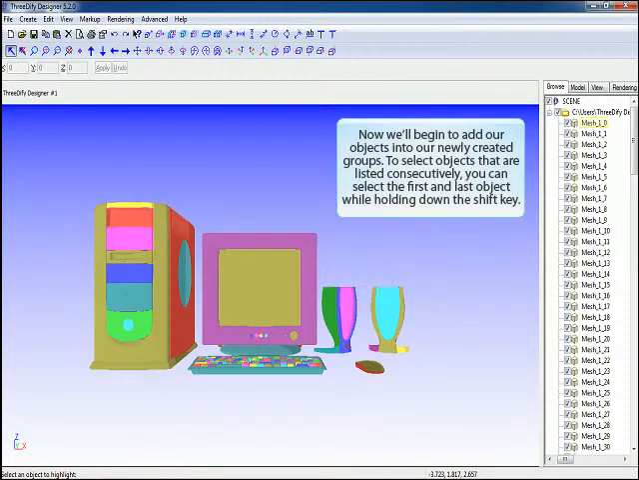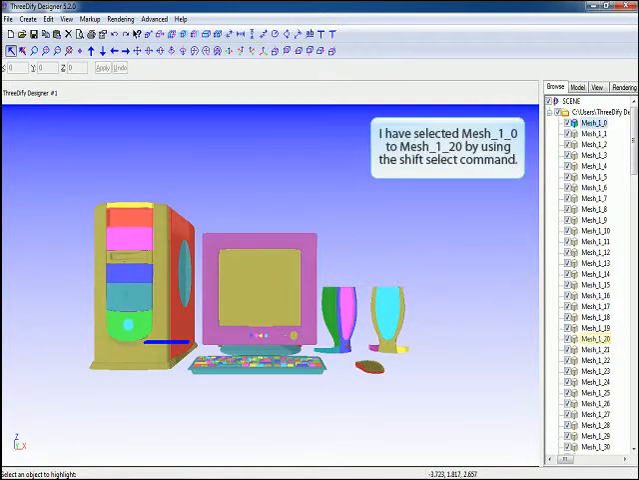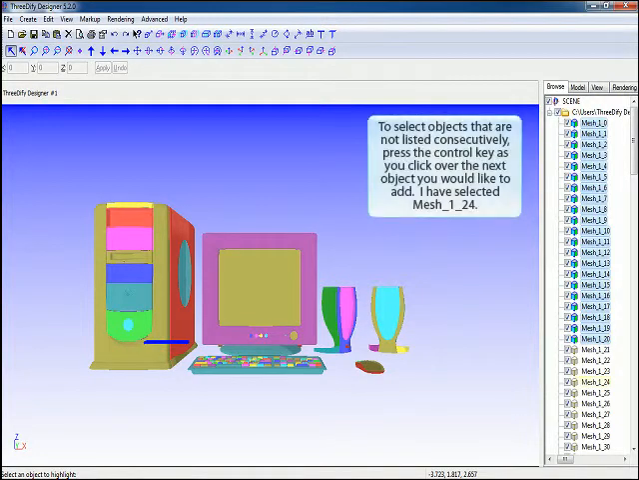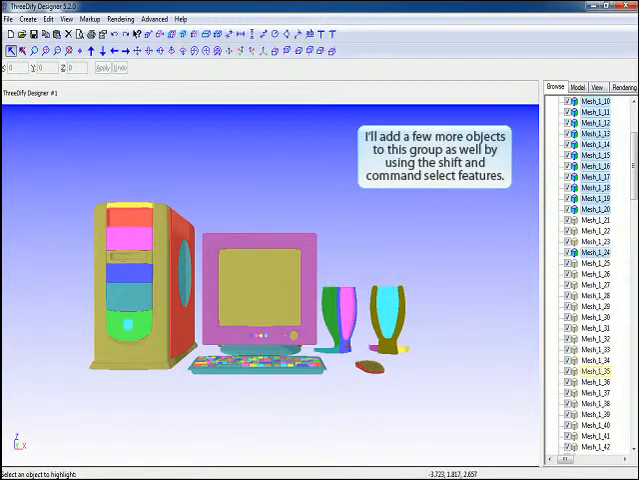Now we'll begin to add our objects into our newly created groups. To select objects that are listed consecutively, you can select the first and last object while holding down the Shift key. I have selected Mesh 10 to Mesh 120 by using the Shift Select command. To select objects that are not listed consecutively, press the Ctrl key as you click over the next object you would like to add. I have selected Mesh 124. I'll add a few more objects to this group as well by using the Shift and Command Select features.